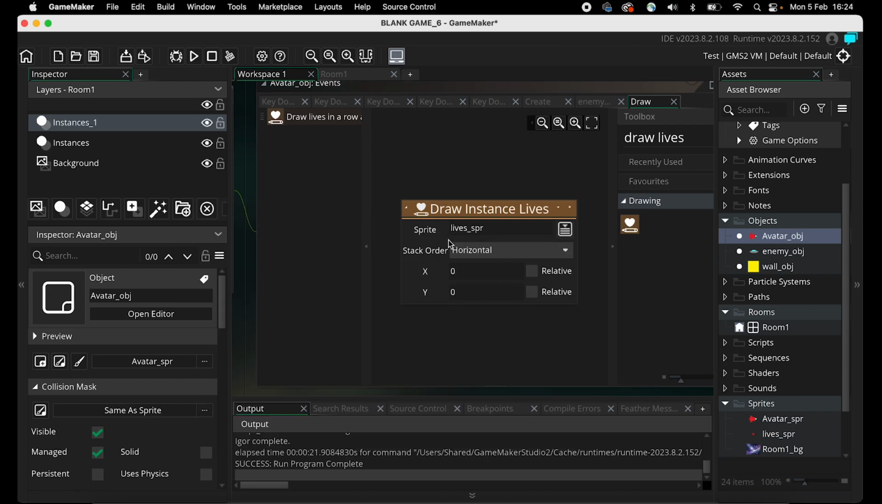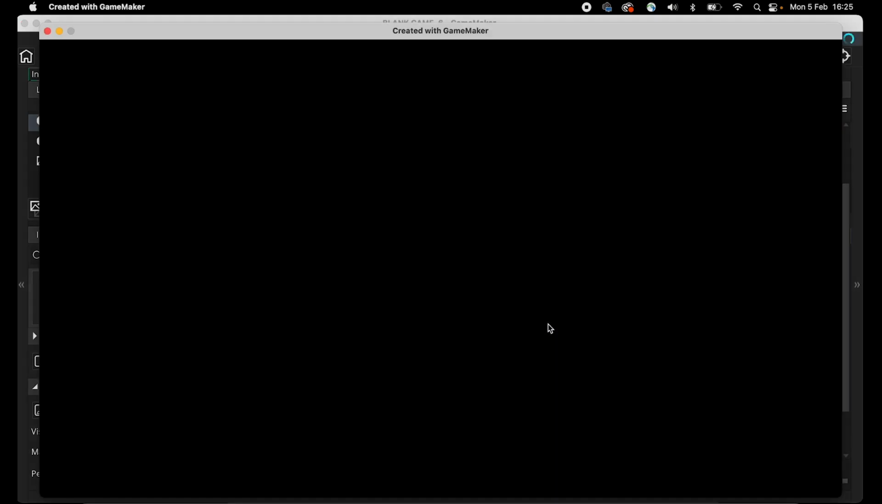There we go. Now it's asking, where do you want to draw the lives sprite? X and Y essentially are coordinates in the room, and X and Y 0, 0 is the top left hand corner. So I'm just going to make this, I don't know, -100. And we'll play around with these to get them exactly right. So let's test this and hopefully we should be able to see our lives.